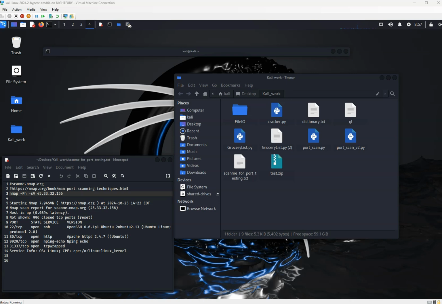This tutorial is for assignment 9, where we write a script to do some port scanning and then also use Nmap to do the same.